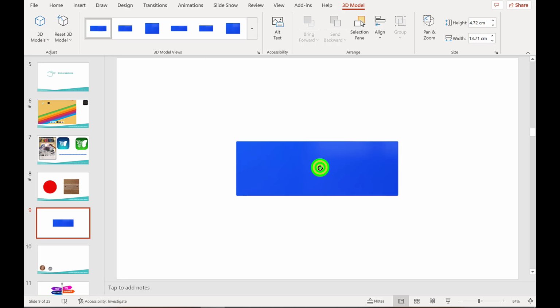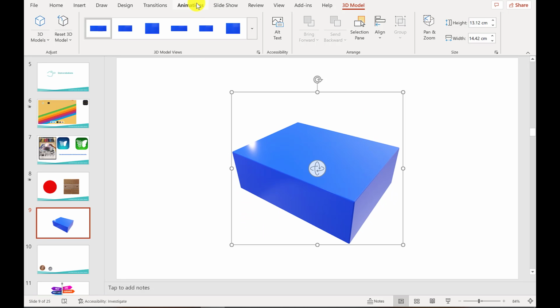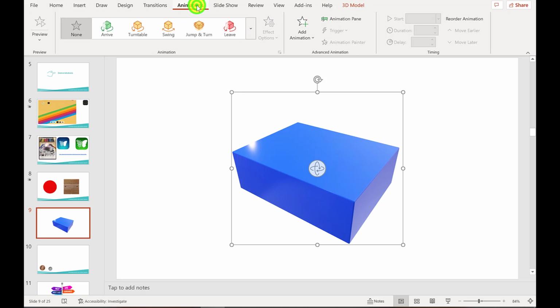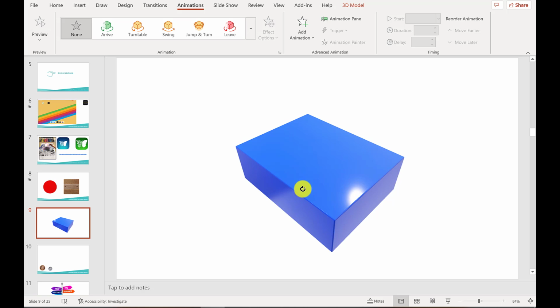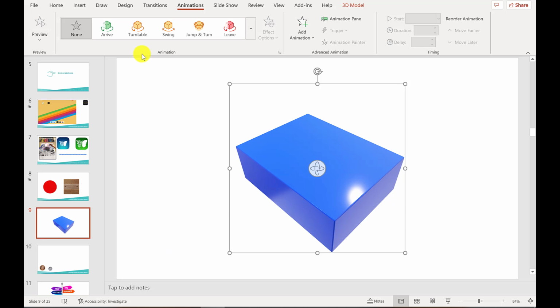Once you're happy with the position of your model, you may wish to animate it. Selecting animations allows you to choose what way your model will move when in presenter mode. To move your model, you must be in edit mode.